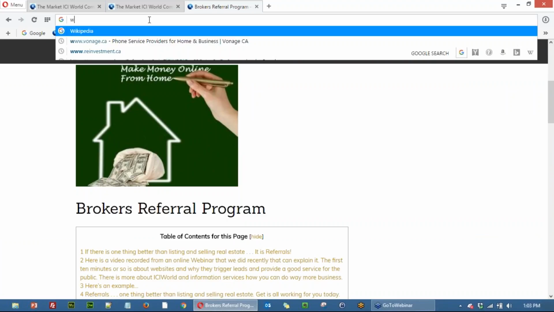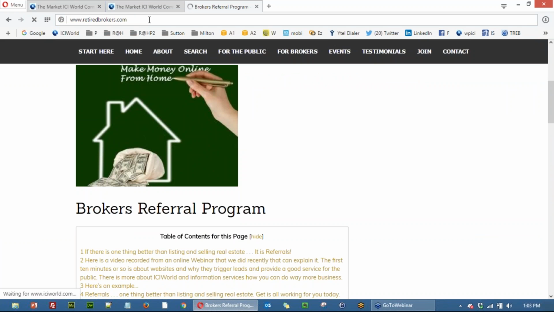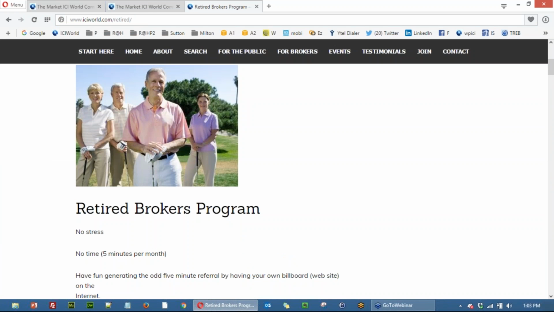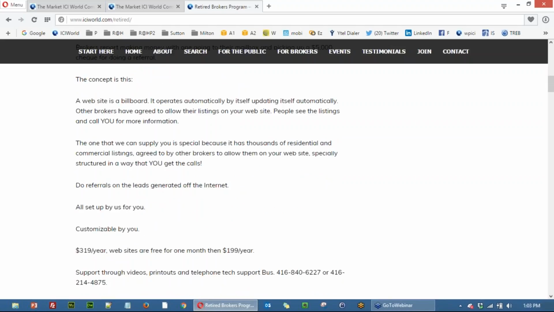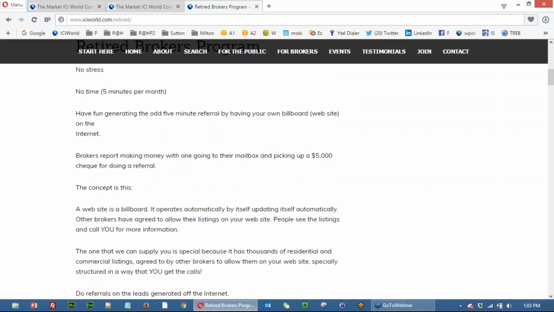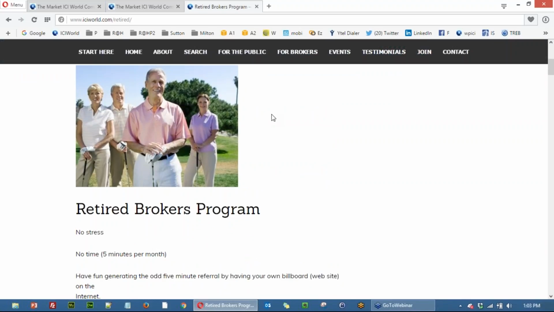The second one that you can type in is retiredbrokers.com. There it is, the Retired Brokers Program. Okay, you can read all about that. Would you mind doing the odd five-minute referral that makes you $3,000 to $10,000? If you're interested in that, click on retiredbrokers.com.